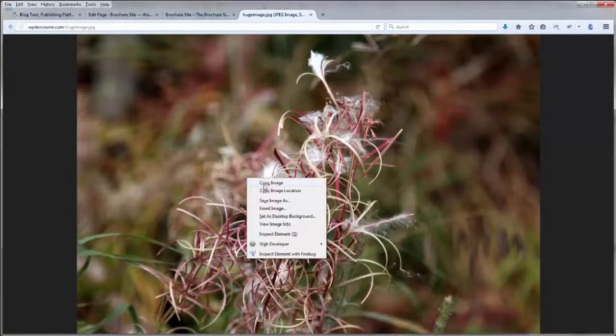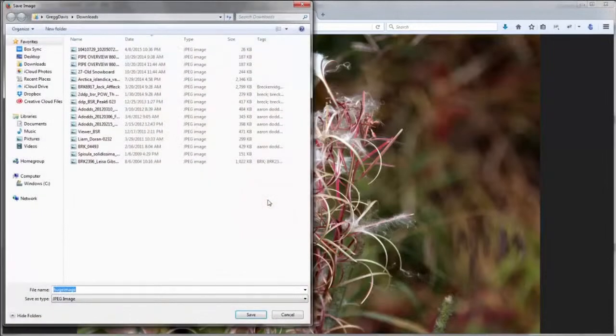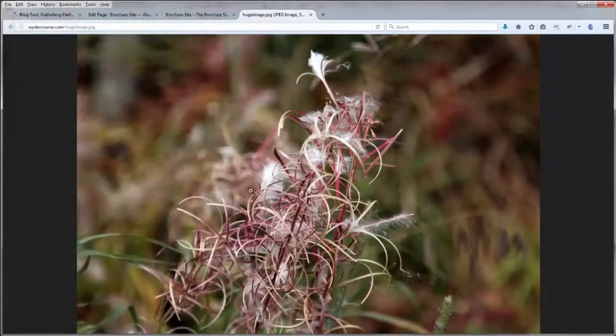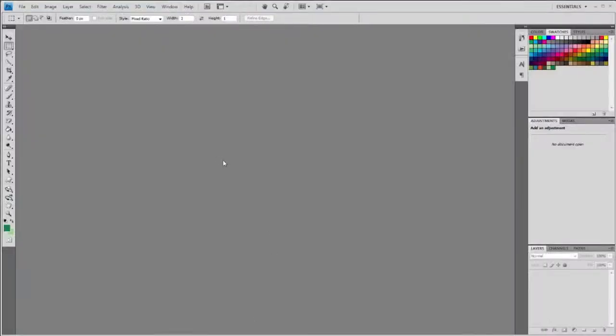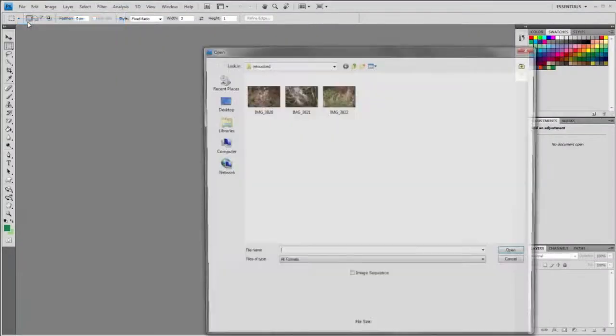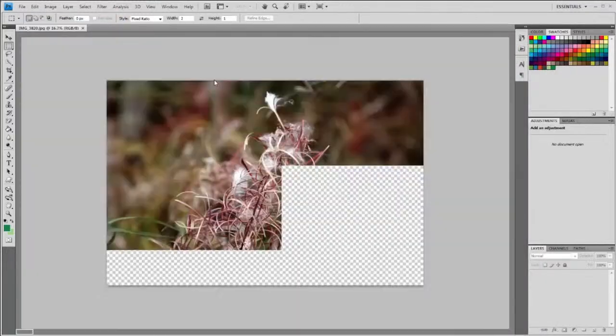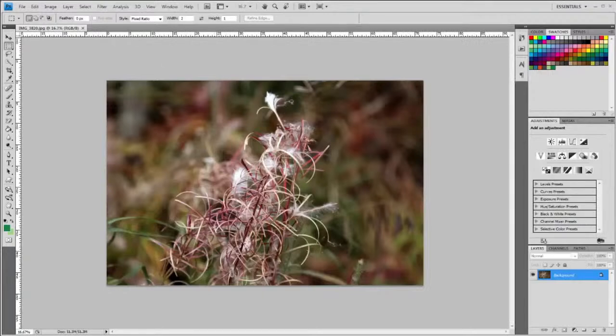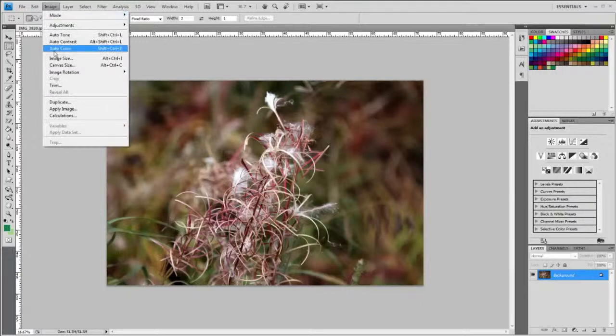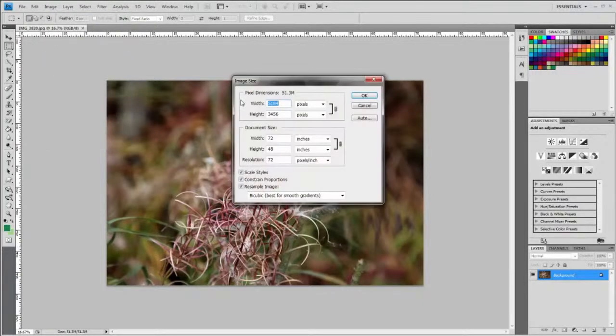So if you right-click the image, you can click Save Image As, and then go ahead and save that image. I've already got a copy of it, so what I'll do is open up Photoshop and click File Open. And here's where I've got the image. And now I'll open that image in Photoshop, and first thing I want to do is click Image, Image Size, and size that to 1600 pixels wide.